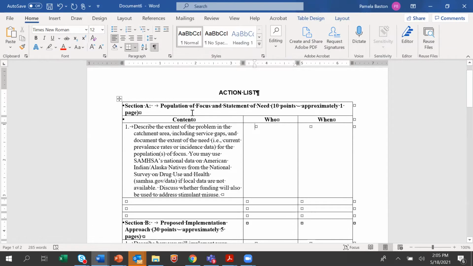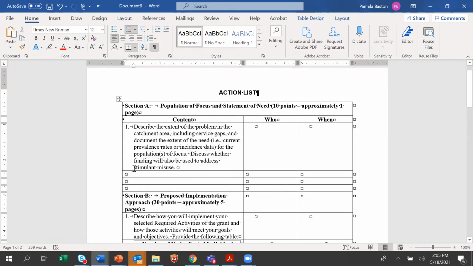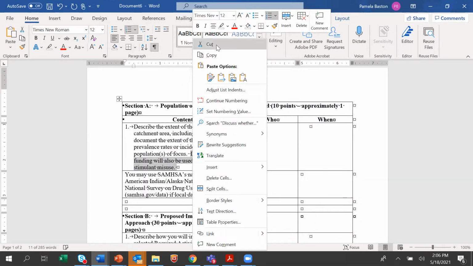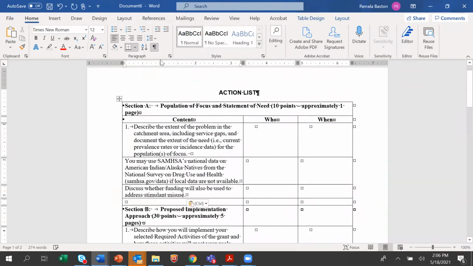Everybody's invited. So I'm going to now say, okay, who is going to describe the extent of the problem in the catchment area, including the gaps and the need? Okay. I'm going to maybe cut this little piece out, and I'm going to make it its own little section for right now. And I'm going to then do this little section right here. And so now what I might do is say, okay, I'm going to have Ren. Oops, Ren is going to be responsible for describing the extent of the problem and the gaps and all of that. And I want her to send me my first draft on May 25th.